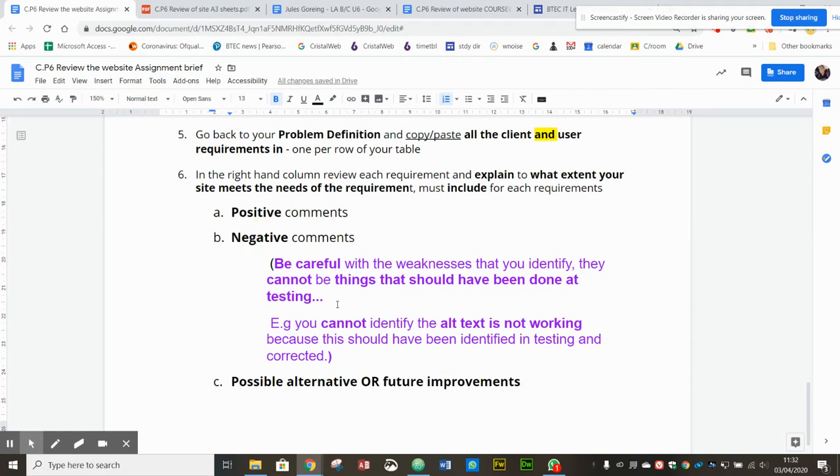The negative one is the one you have to be really careful with. When you're writing about the things that you haven't quite met in the user requirement, you can't identify stuff which you should have picked up in testing. So you can't say, oh, a hyperlink isn't working, or the background color is too dark and it's difficult to read. All of those things should have been corrected during your testing. So you can't use things that should have been picked up during testing.